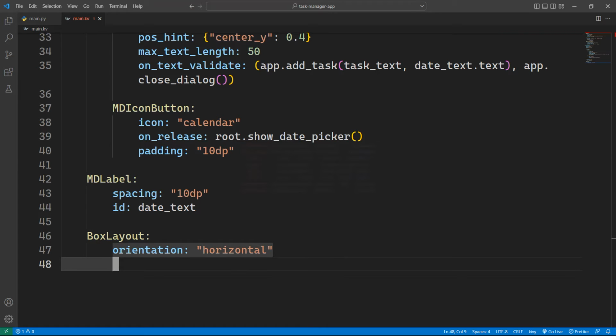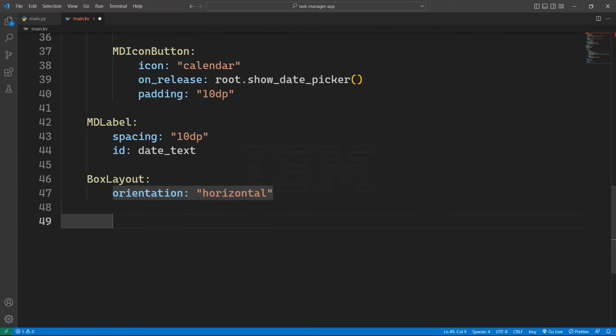All right, perfect. Also, you want two buttons, right? One to save or one to cancel. MD raised button. I'm going to, because one I wanted raised, the button itself is a bit raised, not flat. So this is the button where you're going to save. This is the one which is going to be raised.